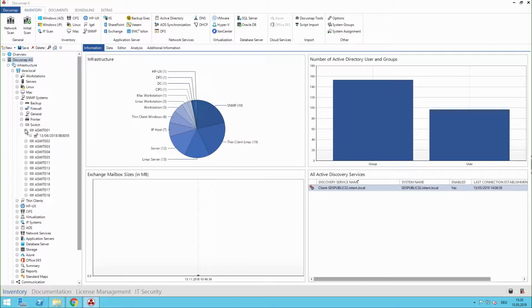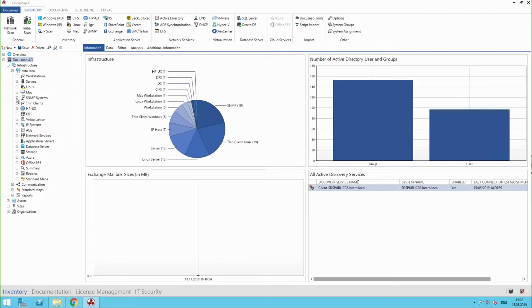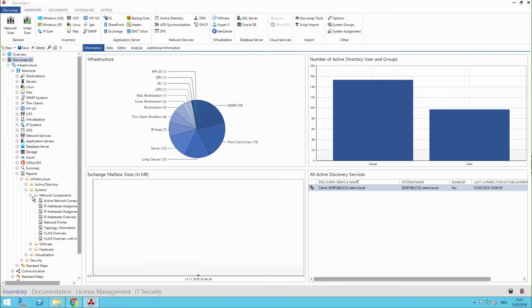Also bear in mind, you can check out the snapshots themselves for the reports, but of course, usually the more interesting reports can be found in the domain structure within reports, infrastructure, systems, and network components. There we have the report topology information.